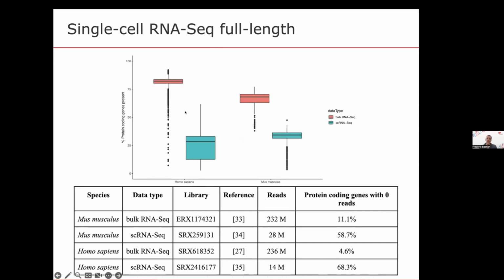And here I show you the percentage of protein coding genes that are detected as actively expressed or not in bulk RNA-seq data or in single-cell data. This is based on our data in human and in mouse. You can see that from single-cell data, we are able to detect only a bit more than 25% of the genes as actively expressed, while it should be 80% in human.